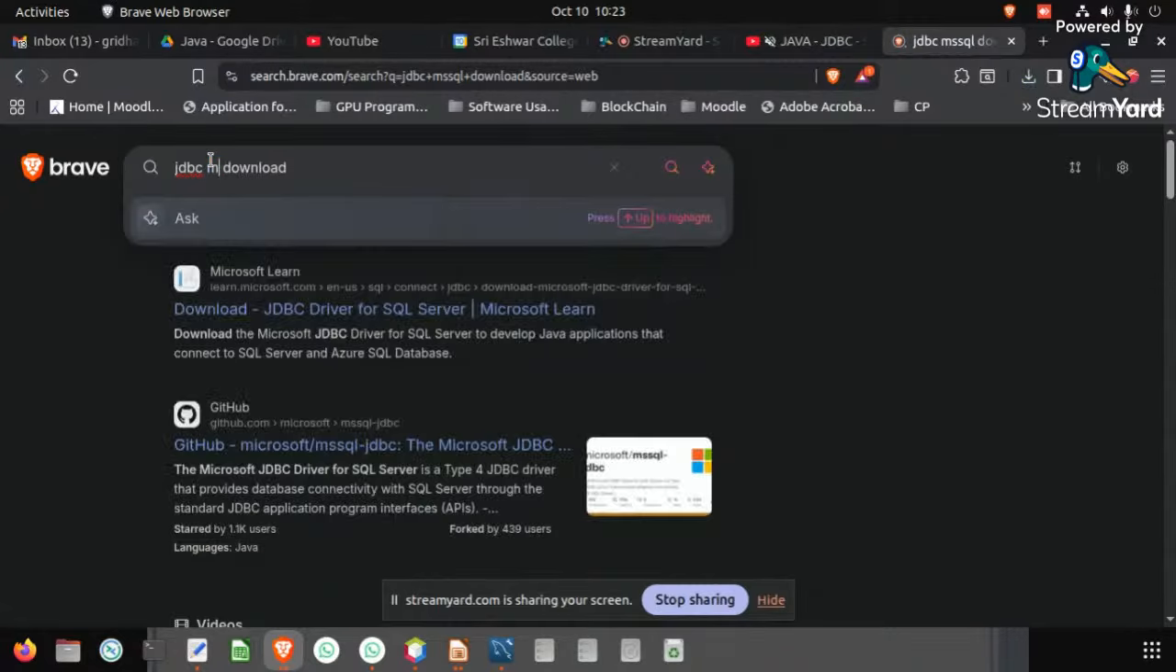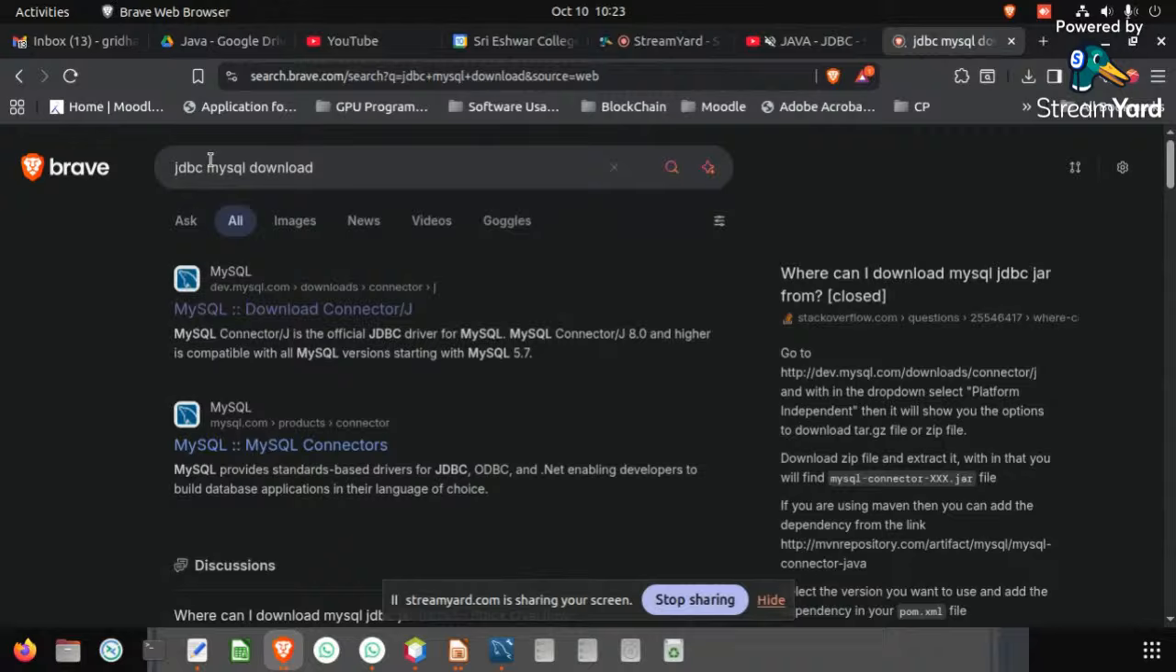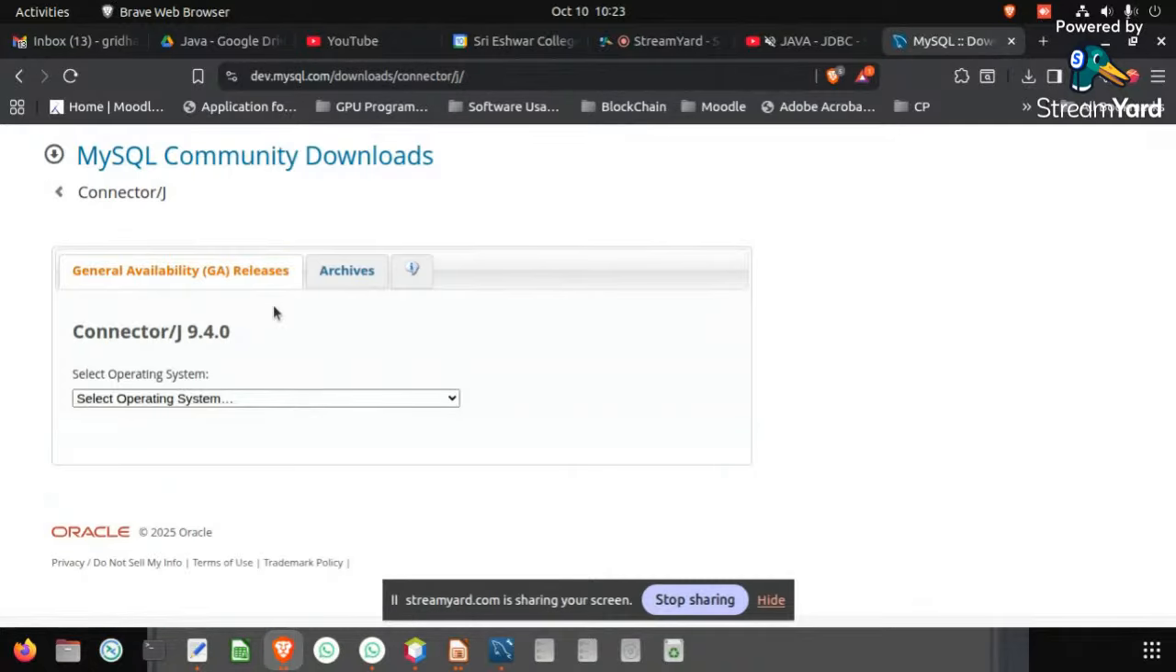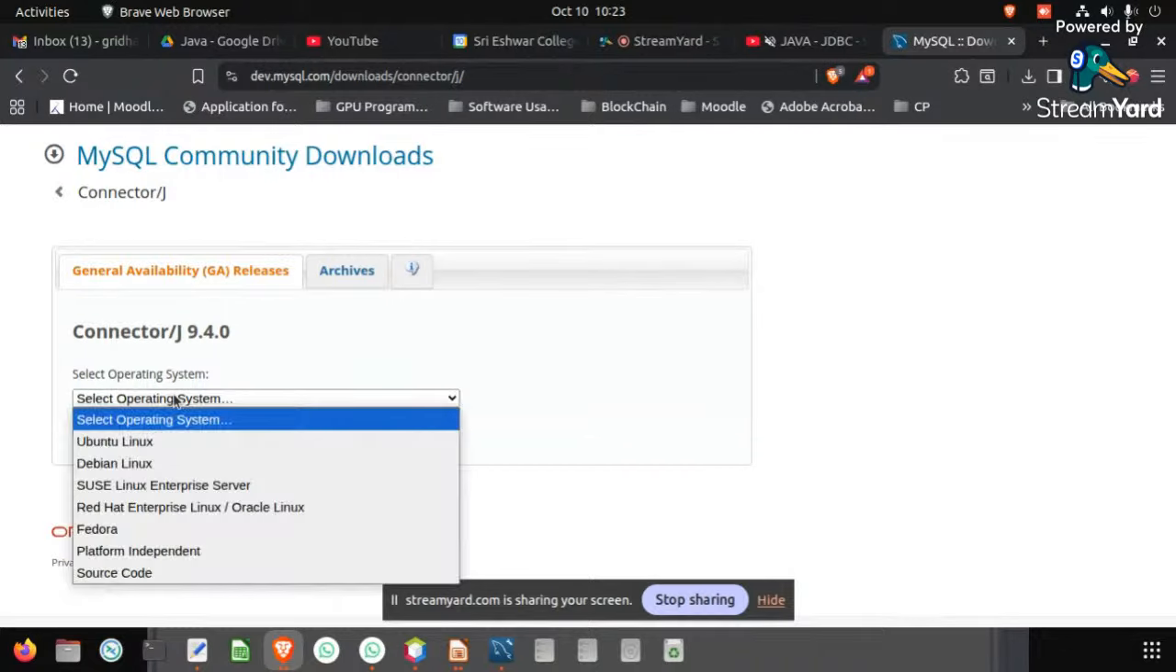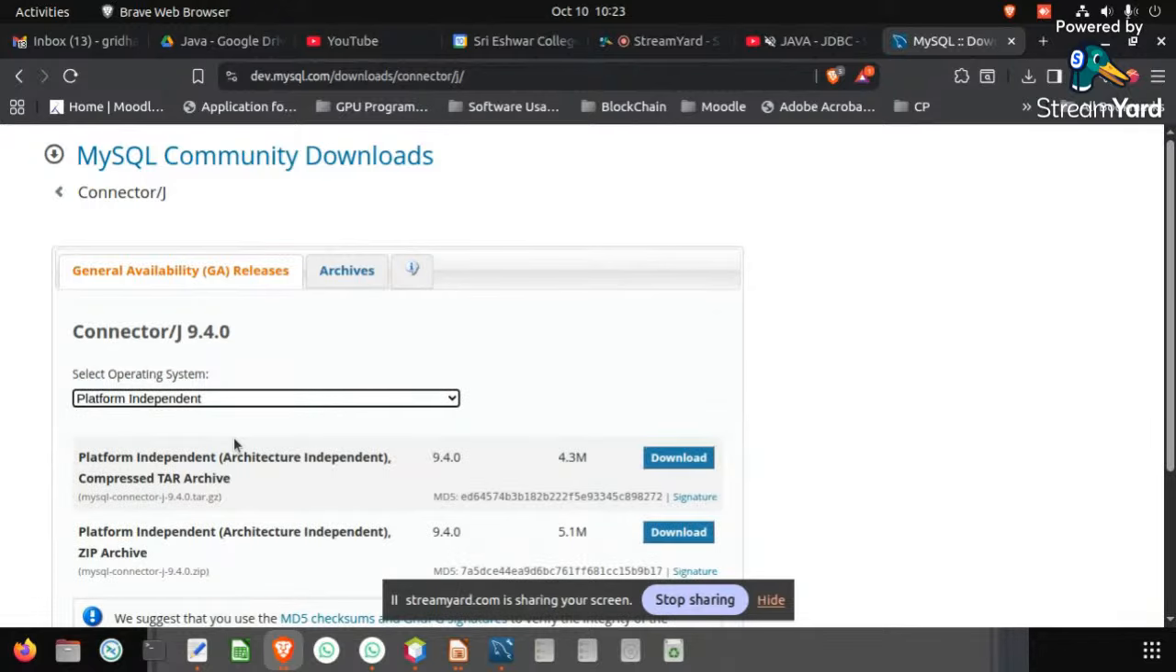Okay, so now MySQL. We are using the JDBC MySQL download. Once it is done, click on that JDBC MySQL download. Now it will give the MySQL connector. Just click on it. It will ask us to select which operating system I'm going to use. Just select platform independent. We are not going to depend on any platform. We are just going to add this driver inside my application. Just click on platform independent and download the zip folder.